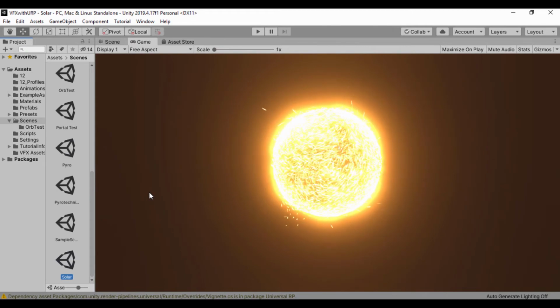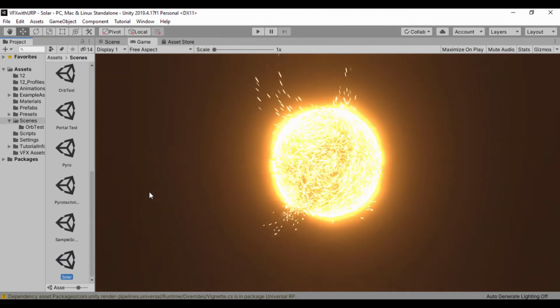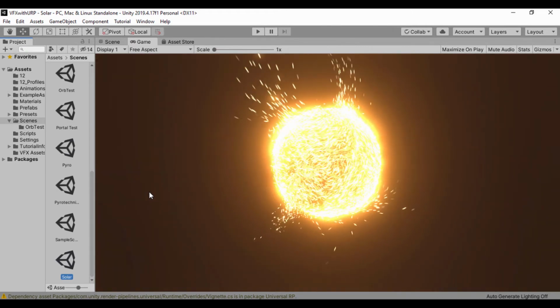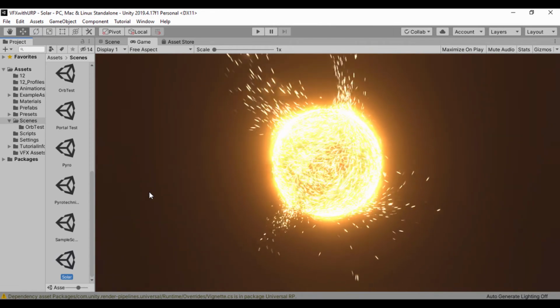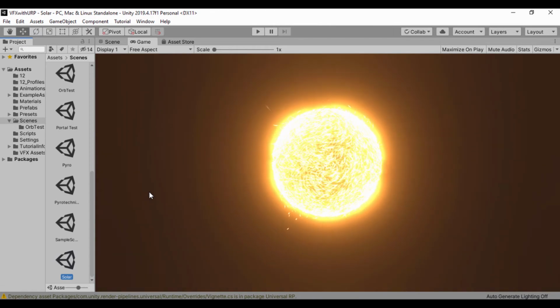So that's a course roundup and summary. Each section is going to have the asset files available, so you can actually look through and make some customizations as you see fit.